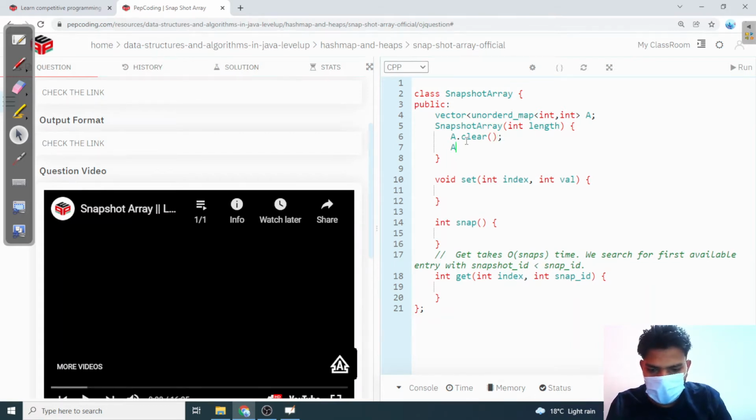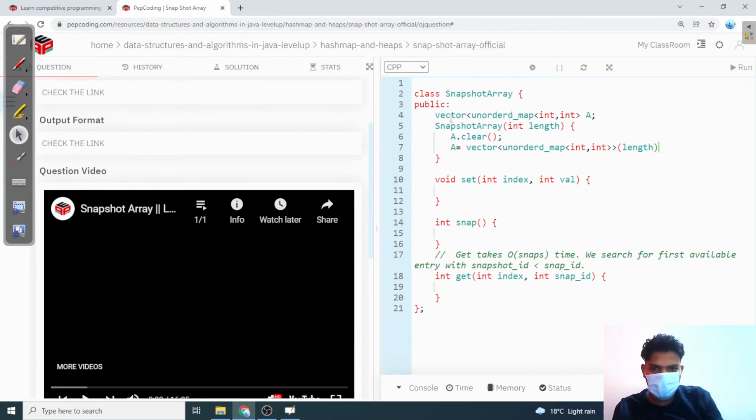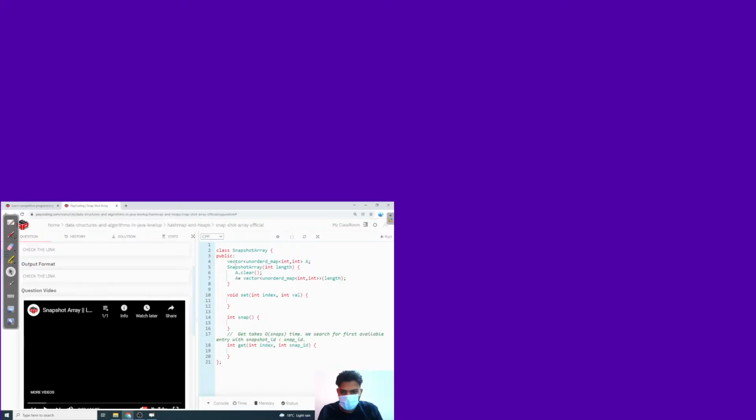After that we are taking a equal to vector of unordered map of int, with length. Okay, so this is our code.